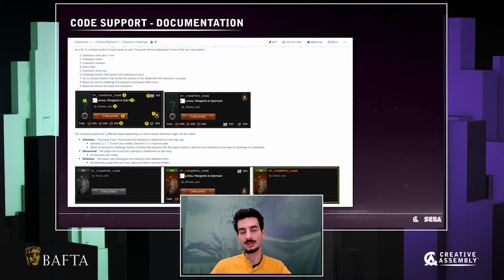Location based on where game designers will set them to populate settlements into the world. We have a place where we want to display flavor text, the place for the army size, and so forth. We also try and explain any specific cases, like here where we have different states for the champion cards.